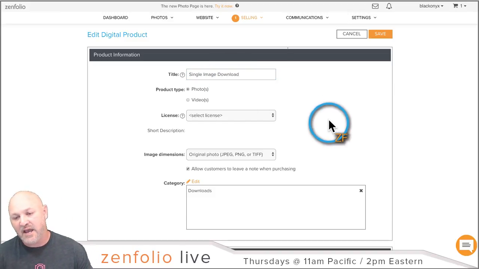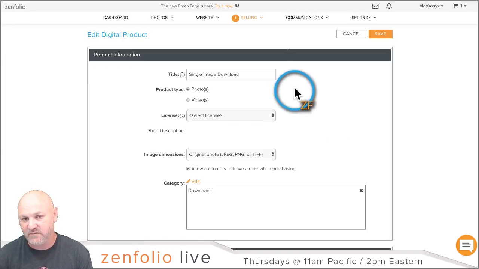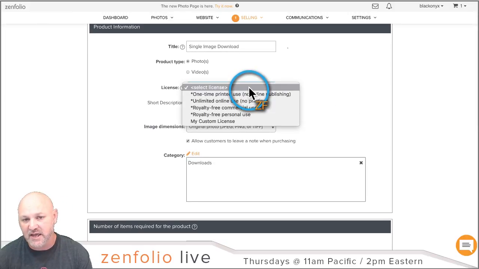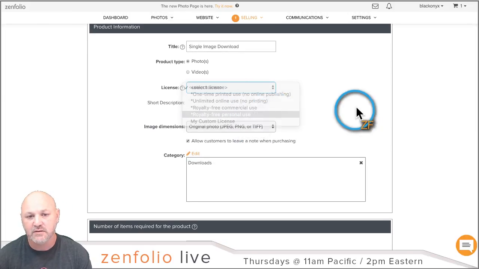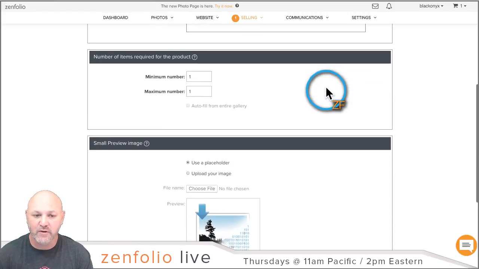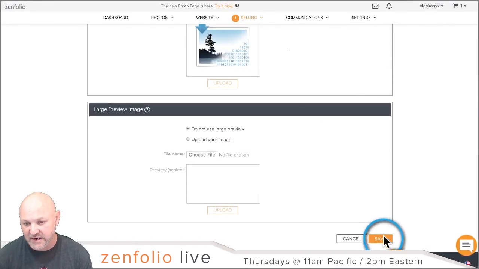And anytime you can give your products a title, you want to make sure that you're descriptive, because this is how your products are going to show up in the price list in Zenfolio. So I'm going to put single image download there. Next, I'm going to apply a license to this product as well. And we're just going to leave it set to original photos. And I'm going to go down to the very bottom and click save.